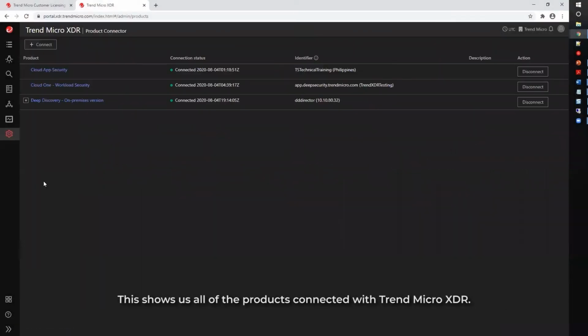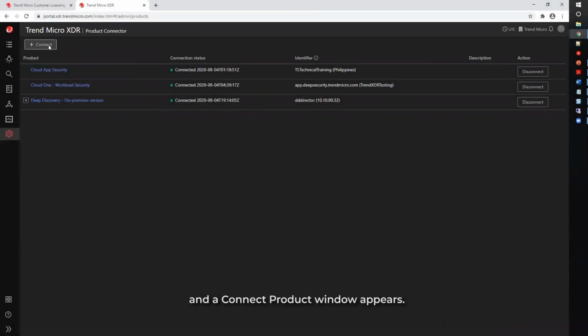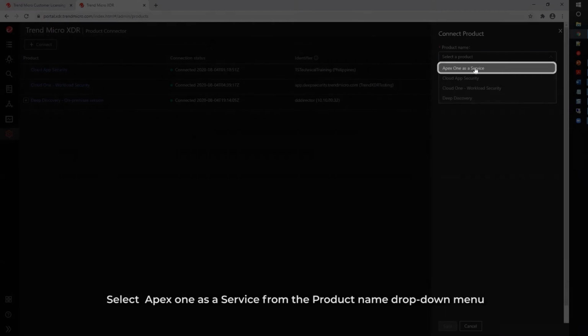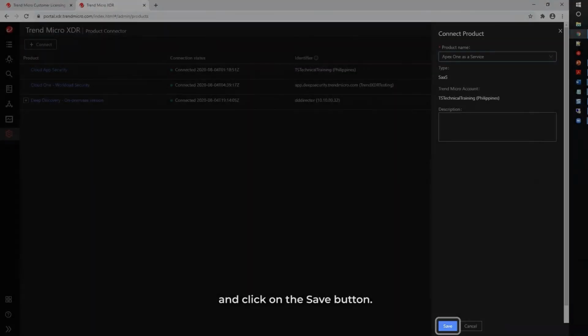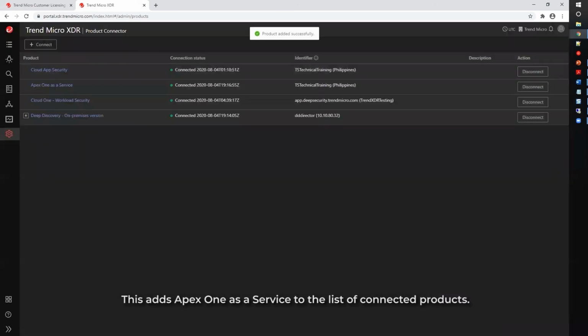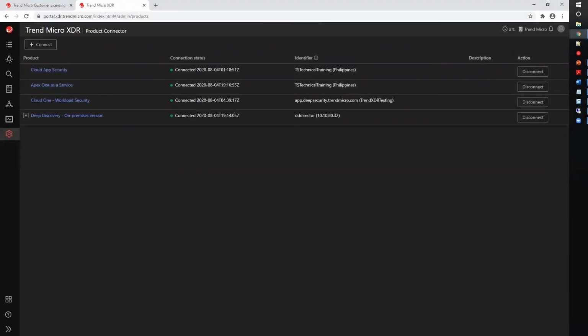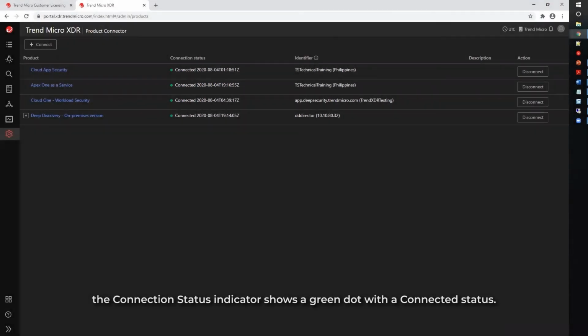This shows us all of the products connected with Trend Micro XDR. To connect Apex One as a Service, click on the Connect button at the top and a Connect Product window appears. Select Apex One as a Service from the product name drop-down menu and click on the Save button. This adds Apex One as a Service to the list of connected products. If the registration is successful, the connection status indicator shows a green dot with a Connected status.